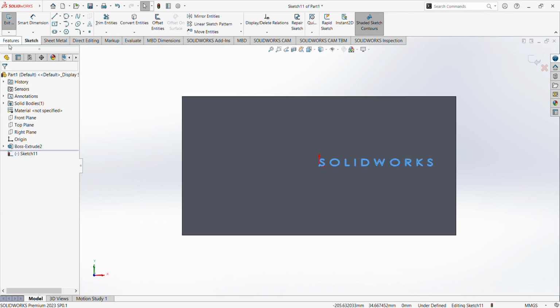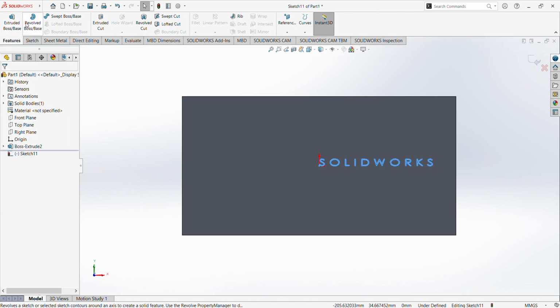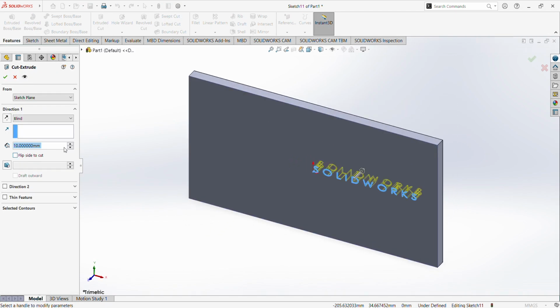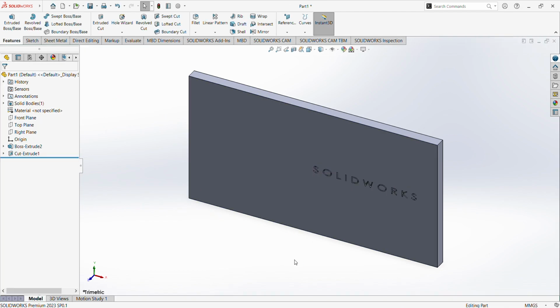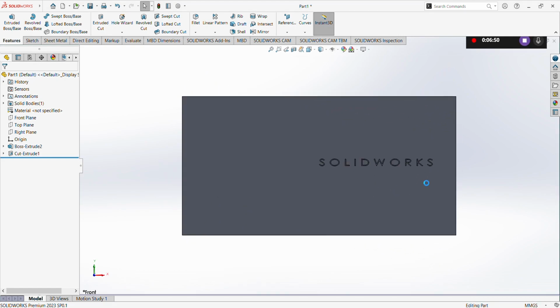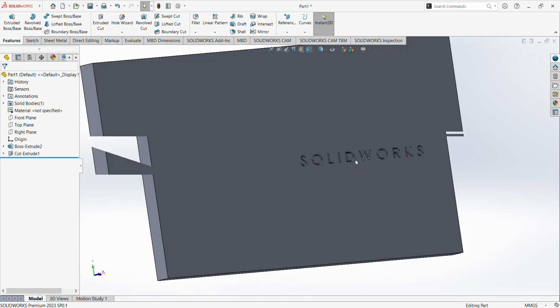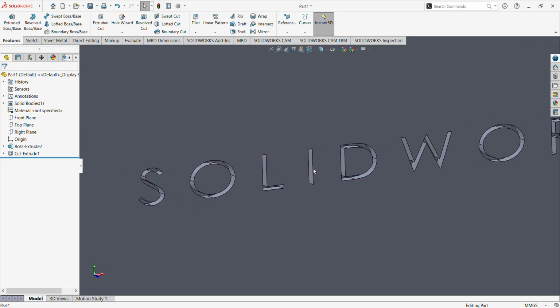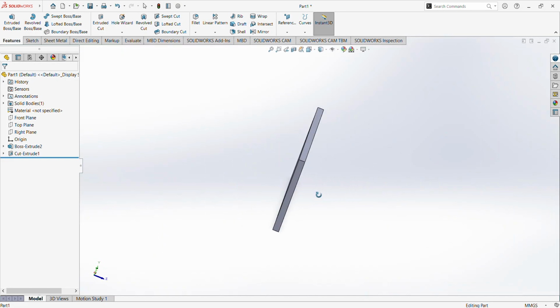Then clicking on OK and clicking on the extruded cut, I'll have to cut it to, I think 2 mm is much better. This is how you can see that I'll engrave anything on my sketch by using this command.